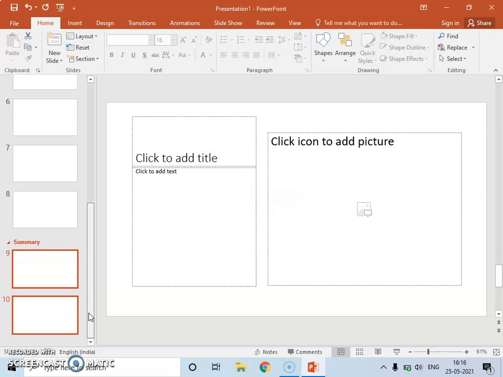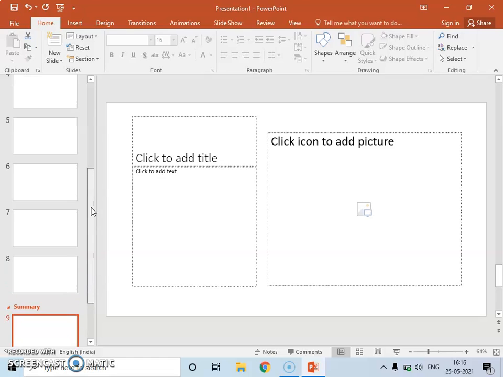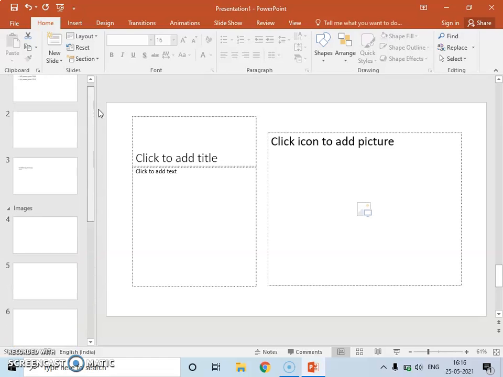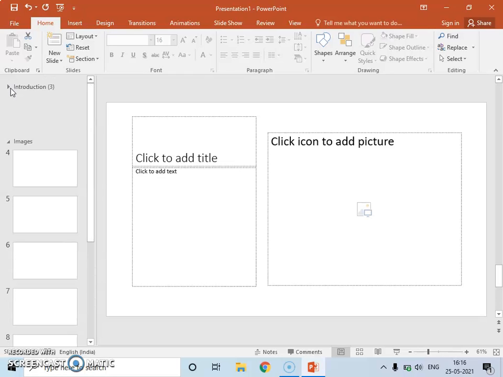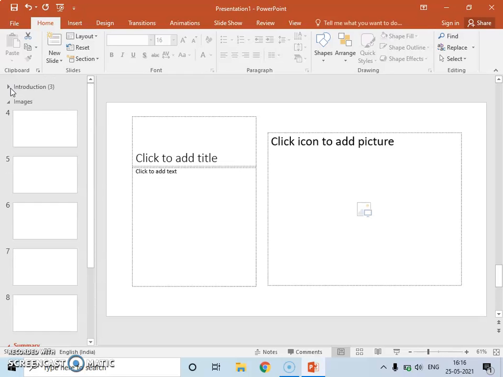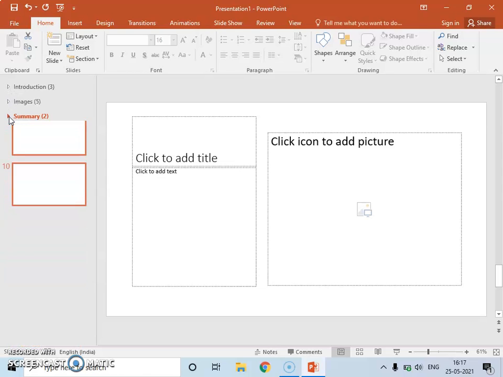So I can divide my presentation into these various groups according to my requirements. I can club these slides in a group by clicking on this small arrow, like images are clubbed and summary is clubbed. This number shows that there are 3 slides in the introduction group, 5 slides in the images group, and 2 slides in the summary group.